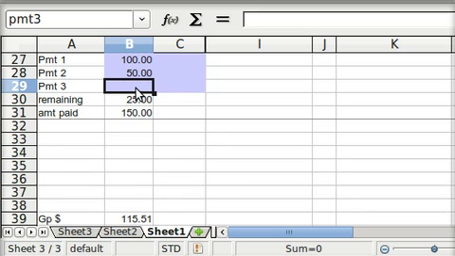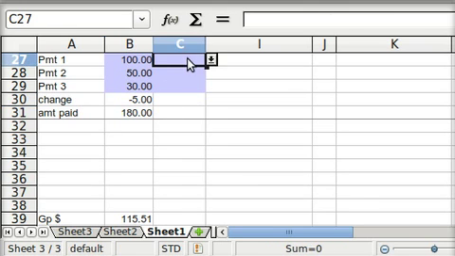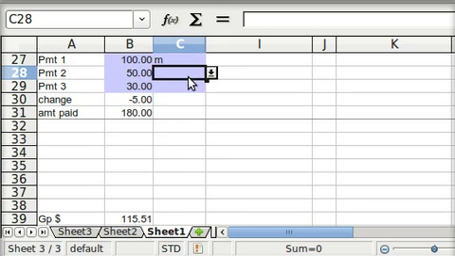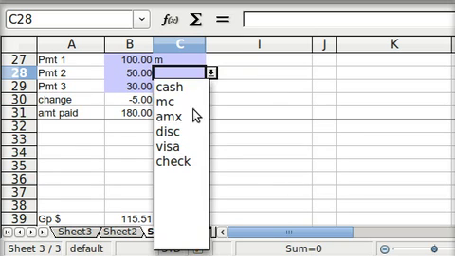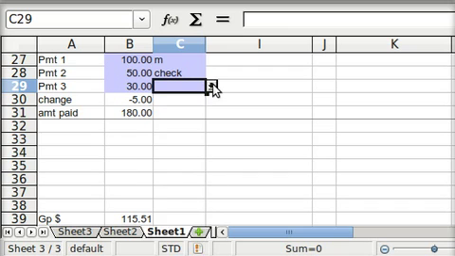And let's say he gives me $30. So I give him $5 change. Now the first one, what was it? I forgot what I said. I've got a drop-down box here. I think it was MasterCard? I don't remember what I said. And then here is checking. And then the last one is cash. Well, that is my whole invoice.